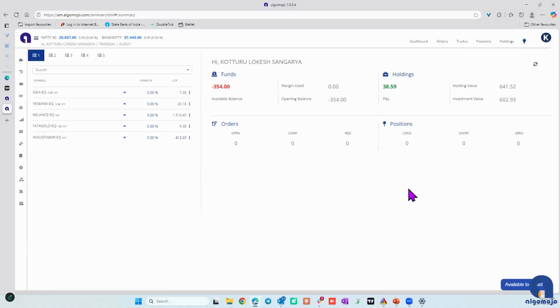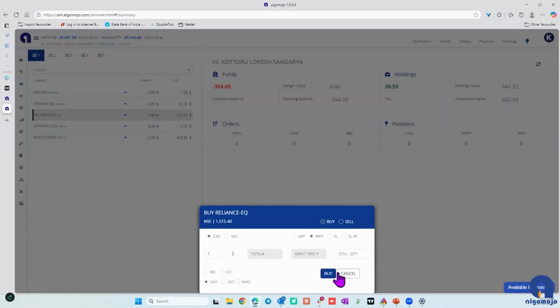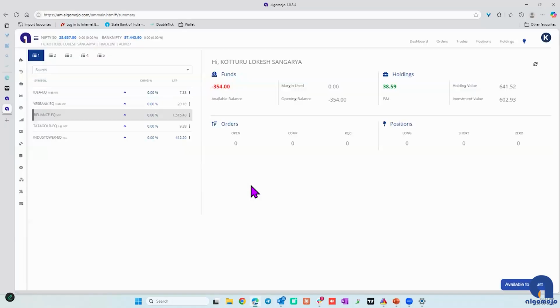Once you log in, the user interface for all brokers is the same. You'll have a summary page which gives you details about all your funds and holdings and positions, if any are open. You also get a facility to create watch lists to keep monitoring your stocks. And if you want to place orders manually, you can do that from here. Suppose you want to buy, say, Reliance. You can do that from here, buy Reliance, and the order will get placed. This is for facilitating manual order placement. From the watch list, you can place manual orders also.